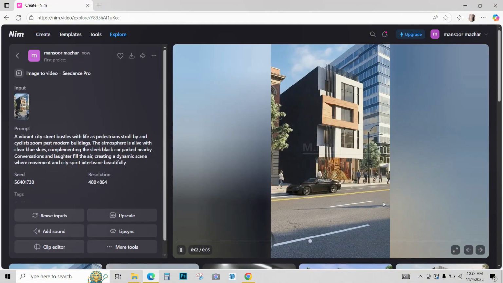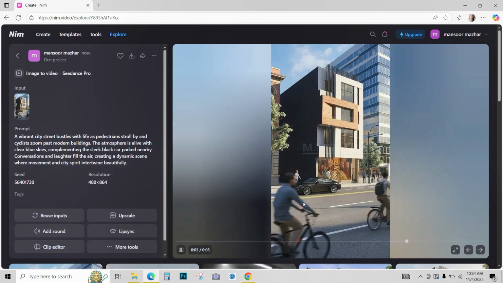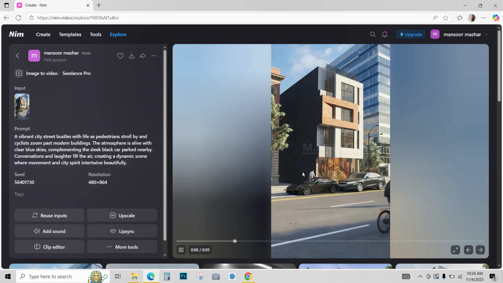Looks pretty decent. It has followed my prompt. There are people walking and there's traffic, bicycles and everything. There's a parked car. The surrounding has changed. I think I'm pretty much satisfied with this. It's much better than the original render that I had, and I'll be placing this in my portfolio.